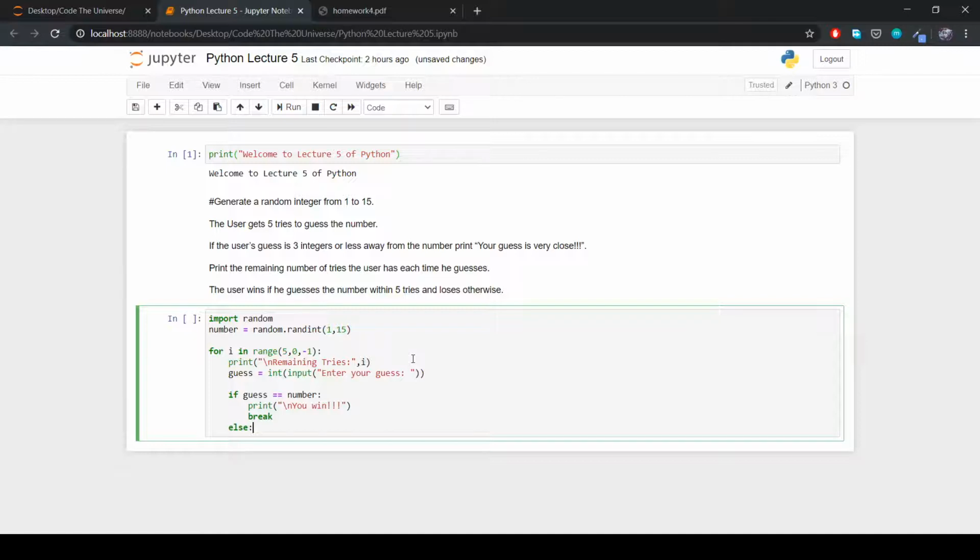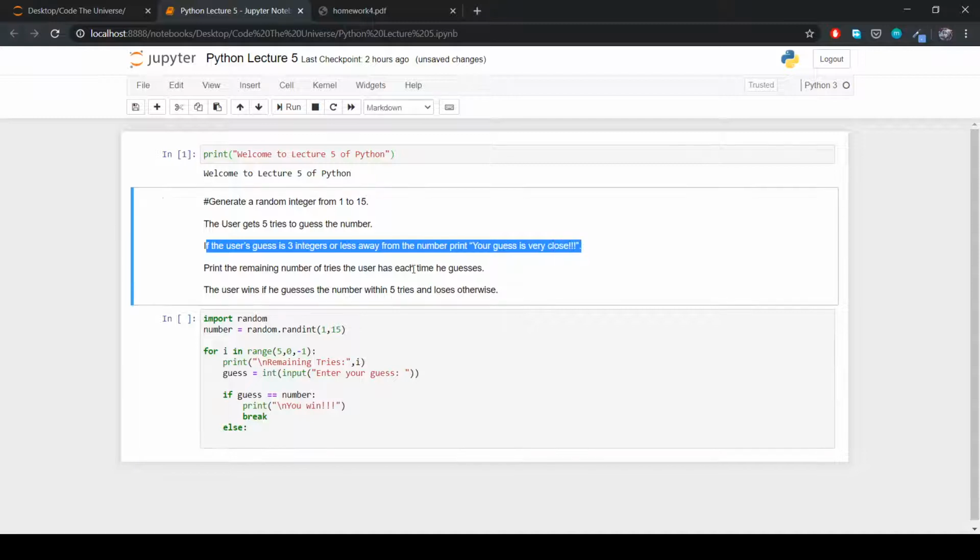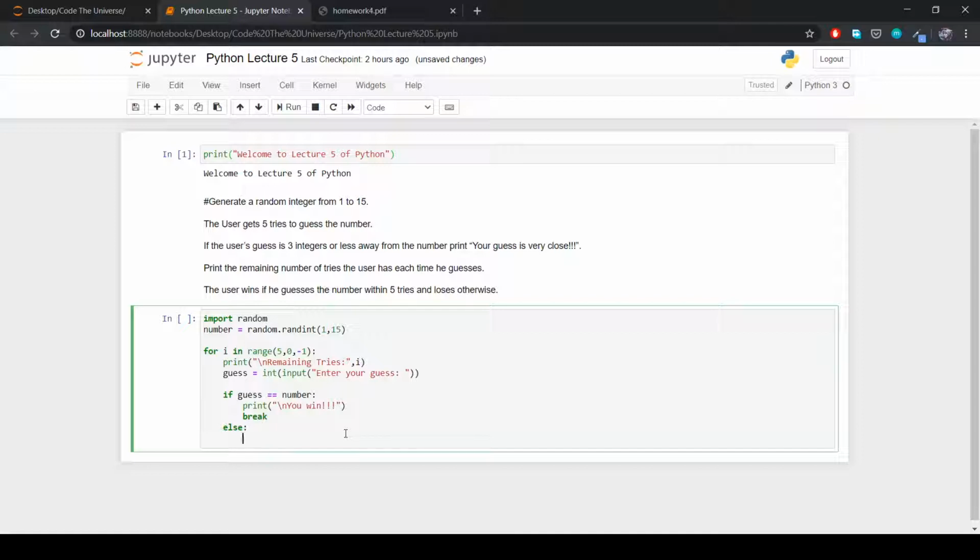If the user has not guessed the number, we have another condition: if the user's guess is 3 integers or less away from the number, we have to print your guess is very close. So how would we do this? A simple way is to check if the guess is in the range of the number minus 3 and the number plus 3.